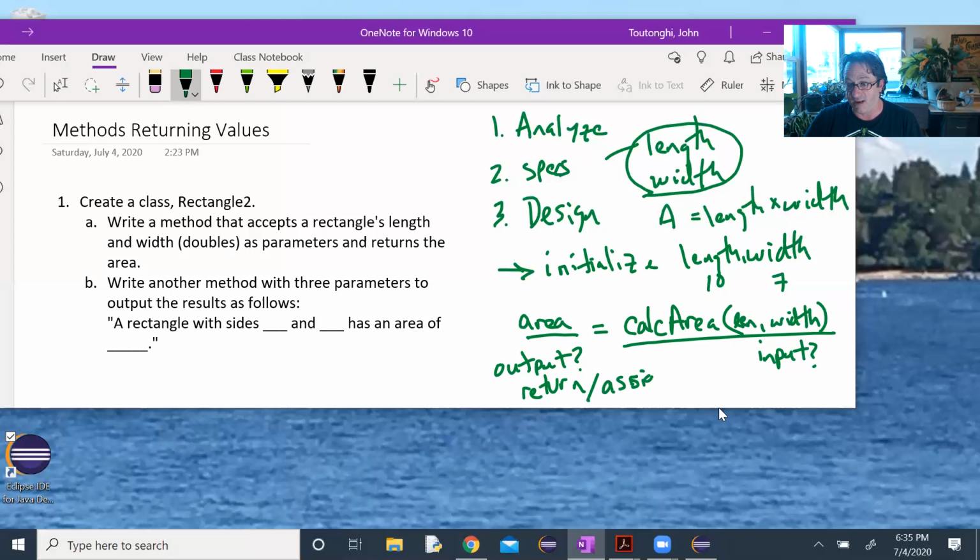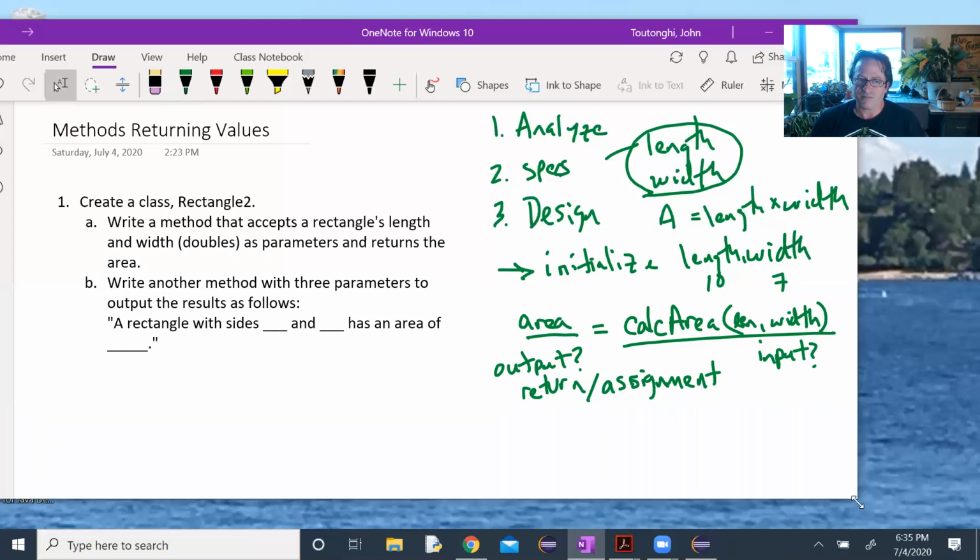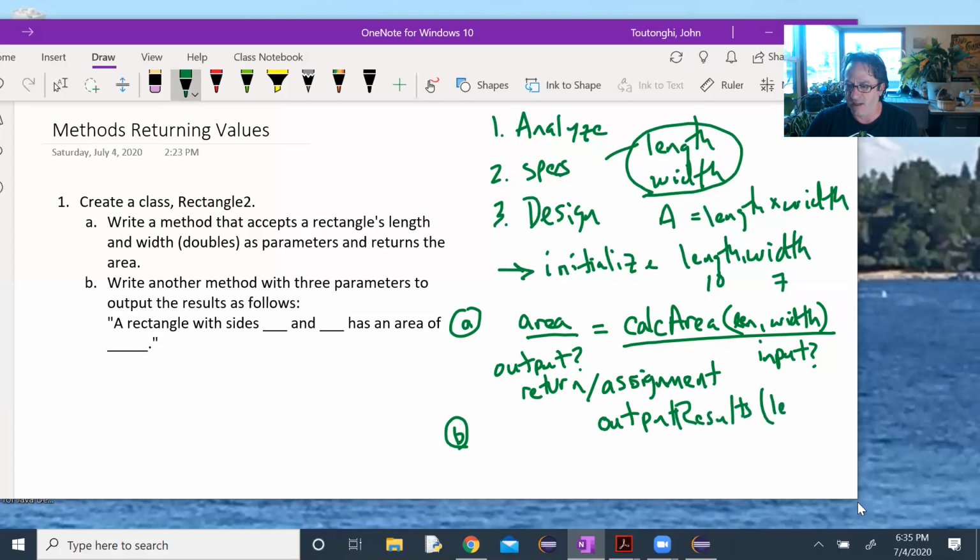So if we have this return, we need to make this assignment. If I want to save the value, I have to make an assignment, otherwise I won't end up saving the thing. So that's part A, that method. And then part B says, okay, I need another method that outputs the results. Let's call it output results. Does it have parameters? Yes, because it needs to know the length, the width, and the area.